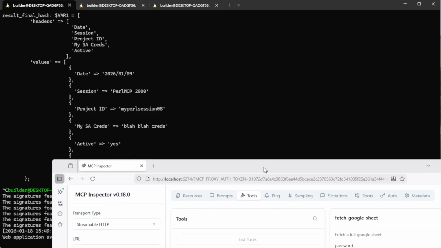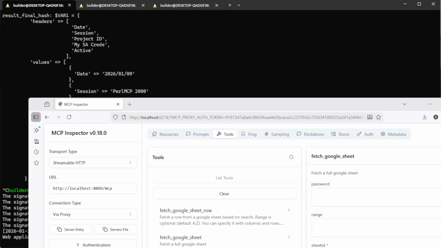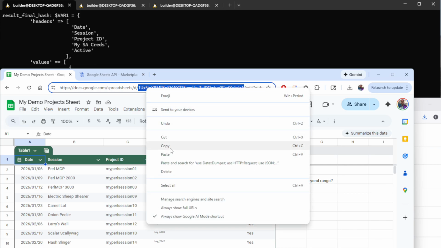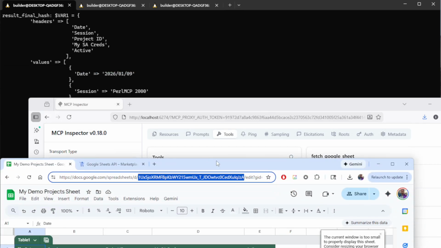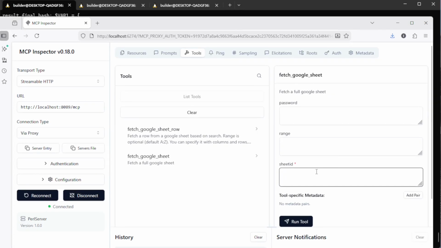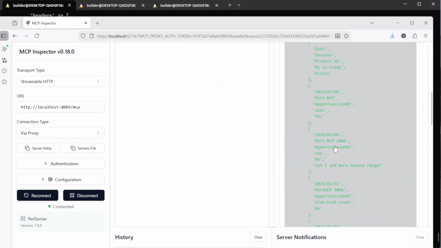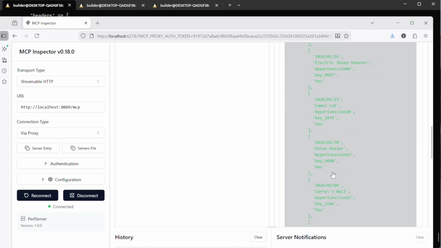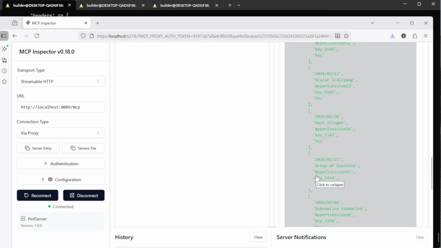So what was my sheet ID? Let's look that up. Here it is. We're going to grab this whole code here. And now let's paste it in here and run the tool. We're going to see that this has now pulled in the full Google Sheet as data that an AI tool could use. I'm actually pretty happy with this.